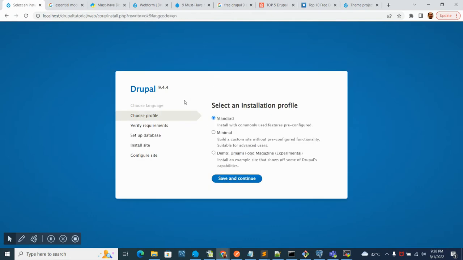And then you will be prompted with the installation profile. So there are three types of profile in the Drupal, similar to Drupal 8. You have the standard, minimal, and the demo. Now the minimal is building on a very small functionality or a pre-configured functionality. So this one is suitable for the advanced user.